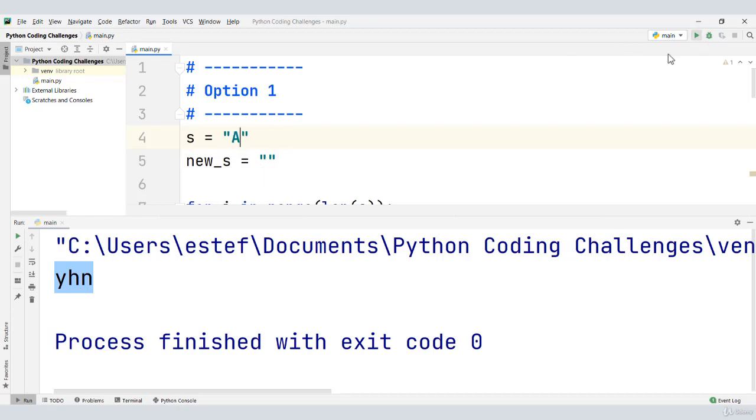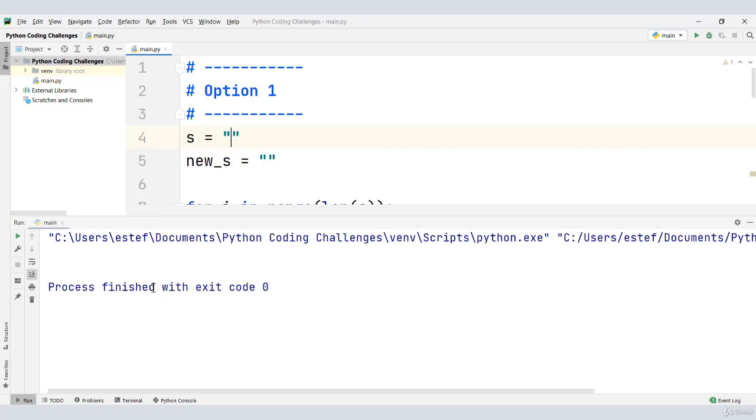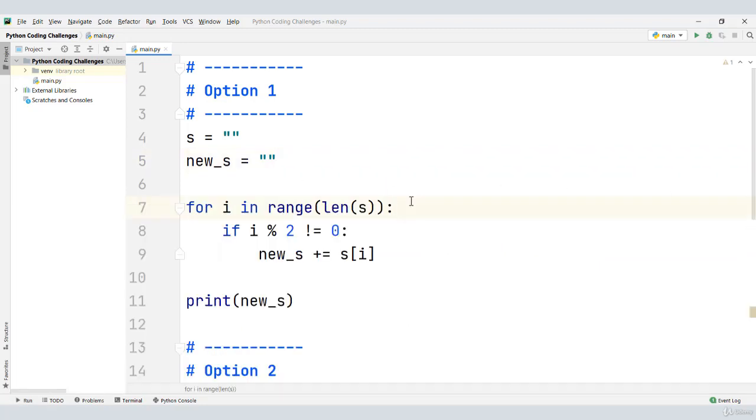Great, this also works for strings that only have one character. We don't see any output because this is index 0. So 0 is even, we don't include the character, and we just print the empty string. And if we have an empty string, we also see an empty output because we are just printing the empty string. No characters were added. Awesome, now you know how this first option works.